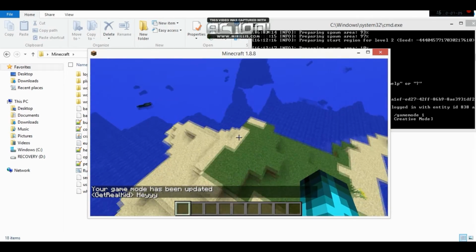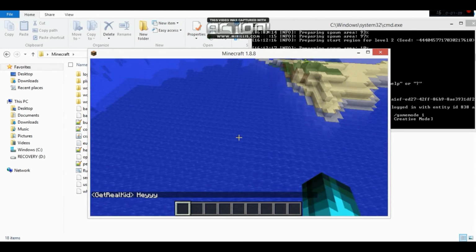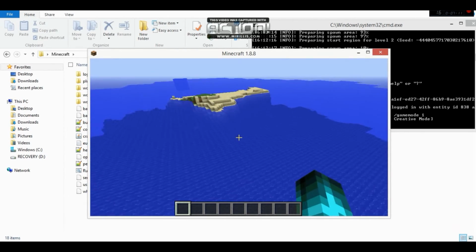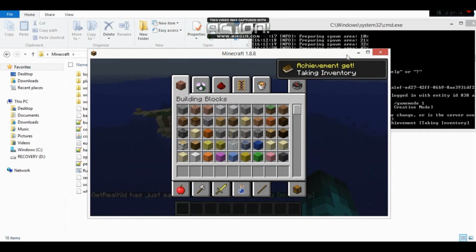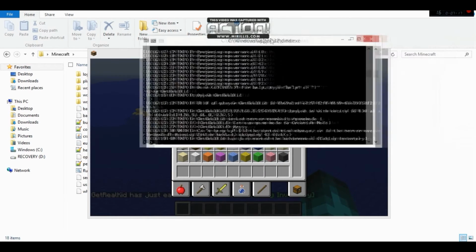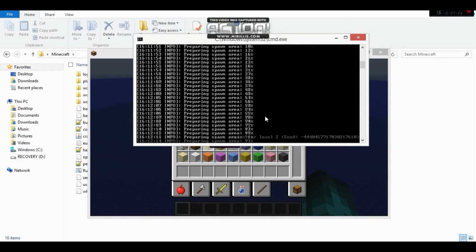Yeah, so this was a tutorial on how to make a Bukkit server. The next tutorial that will be coming is how to make a vanilla server. As you can see, I just got an achievement. If you look in the console, you can see what your players are saying in chat, what commands they use, and stuff like that.